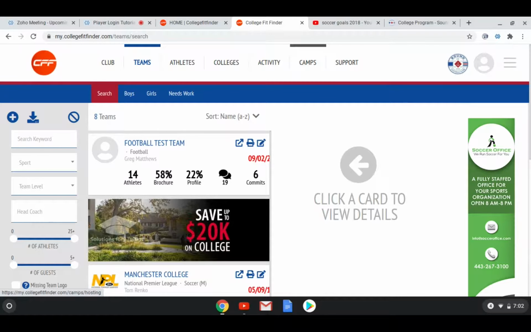Make sure your username is spelled correctly, because let's just say you go through this entire process, you fill out your player profile, and then you realize that your name is spelled wrong. I would have to delete your account and create a new one. So make sure your username is spelled correctly before you do anything.